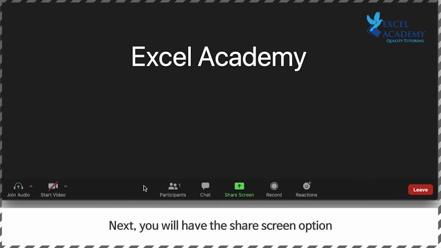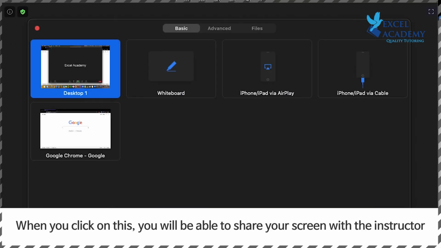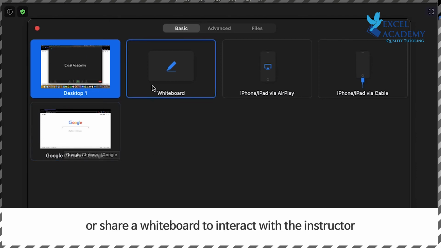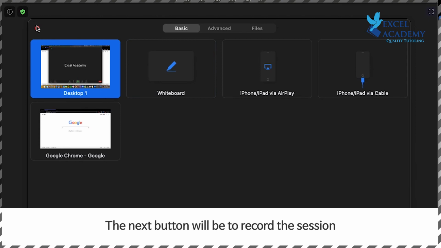Next, you will have the share screen option. When you click on this, you will be able to share your screen with the instructor or share a whiteboard to interact with the instructor.